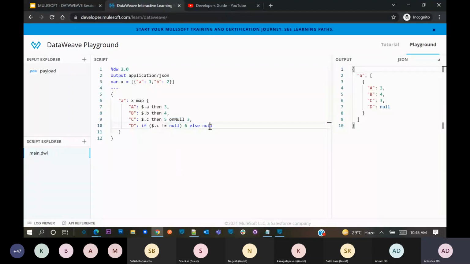So now in this case, if you see these two parts, what I've written is if dollar dot c then 5 on null 3. That means if the value is not null, then it should be 5. If the value is null, then it should be 3. The same condition I have written over here: if dollar dot c is not null, then represent 6, else represent 3. So what is happening here? I don't need to write the if else condition. I can write then and on null instead. This is how it works.